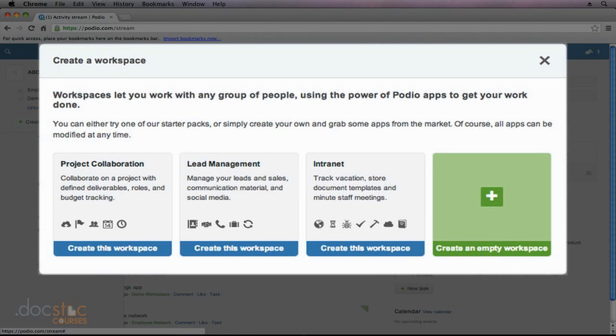Now, you'll notice in this pop-up box, Podio gives me some options to create some workspaces that already have apps within them. So I can create a project collaboration workspace, a lead management workspace, or an intranet workspace. And these little symbols down here at the bottom are all apps that will be included within that workspace. Unfortunately, we can't actually see which apps those specifically are. But if you take a look at the icons, you can kind of tell. This is probably a contacts app. This is a calendar app, I'm guessing. This would probably be a timesheet or a clock-in app. So, you can play around with these already made workspaces if you like.